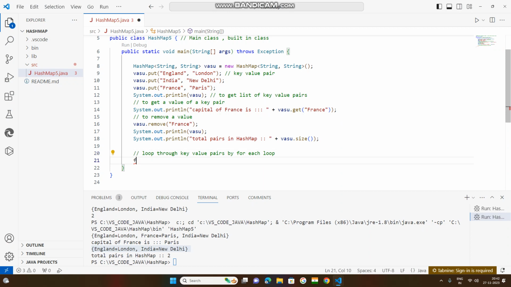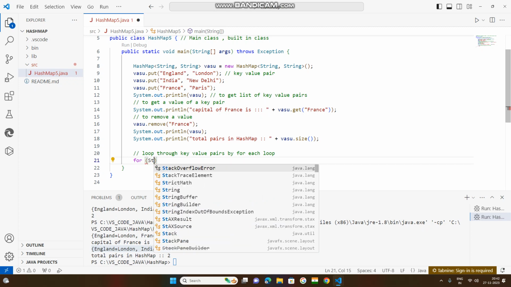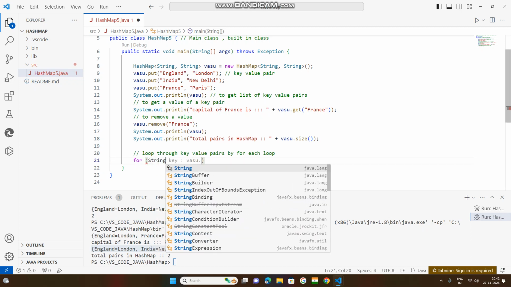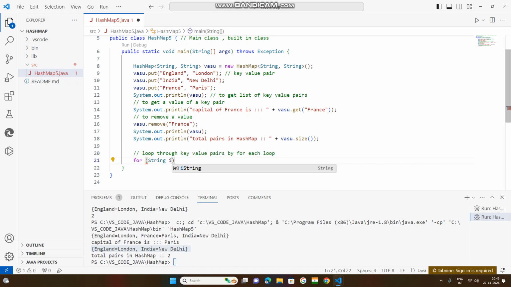You simply write the for keyword, bracket, then you need to put the word String, because our hash map is a string type, and it stores both the key and value as a string. Then you need to keep one variable, I, which indicates a variable, after that a colon.